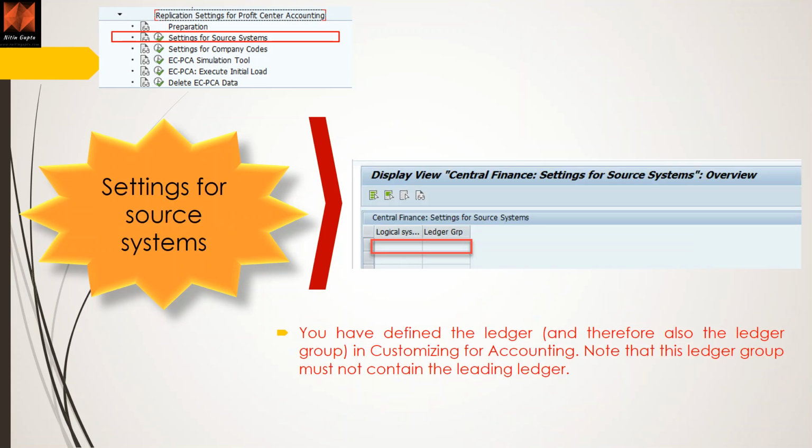So, settings for source system. When you click on configuration, the first part is settings for source system, in which you define the ledger, and therefore it is also called the ledger group in customizing for accounting, and this must not contain the leading ledger. So any non-leading ledger you have, you should include by logical system. Of course, the logical system can be AP2 or PC0, CLNT 700, for example, client 700. You include the ledger group which is not the leading ledger. So you have to ensure that you are not including your leading ledgers.